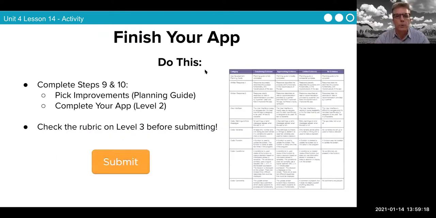Let me read through the rubric. This is everything you need in your app. The planning guide is fully completed. Written response 1: response accurately describes the purpose, functionality, inputs, and outputs of the app. Written response 2, I believe these are the reflections: response clearly describes an idea or recommendation provided by a partner or peer, and how it improved their app. The user interface is easy to navigate, and it's clear how the app is designed to be used.